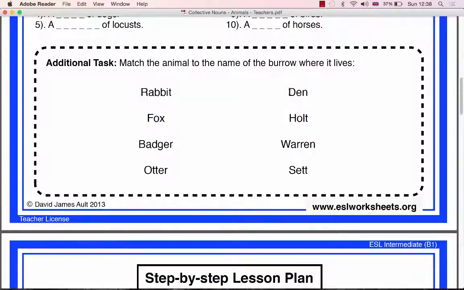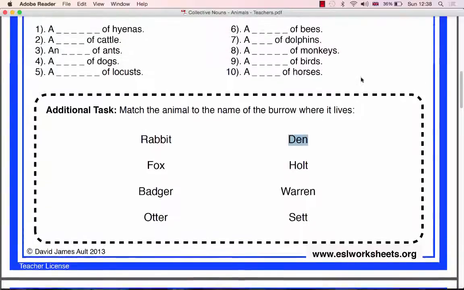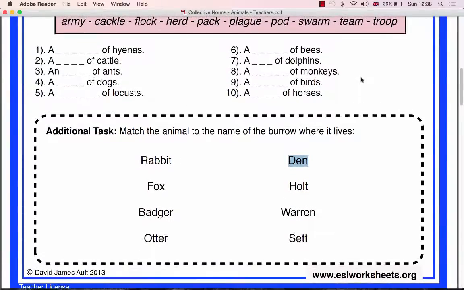You may decide to complete the lesson by handing out the free worksheet, List of Collective Nouns, to the pupils. Alternatively, you could laminate the list and display it in your classroom as a mini poster.